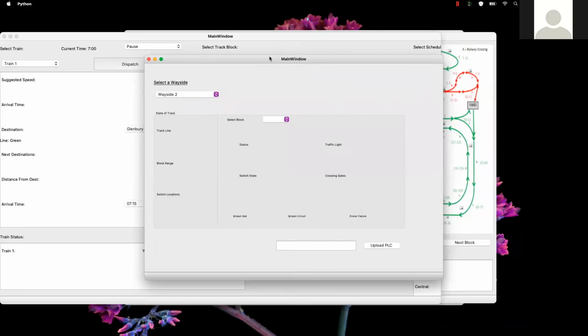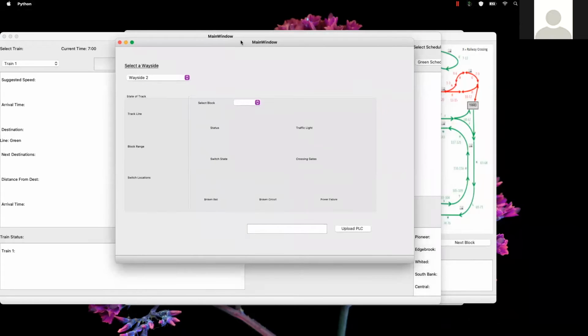As I mentioned before, there were 7 waysides in the green line. The first one is hardware and the next 6 are software. So through the UI, you can select which wayside you want to view. So I'll do wayside 4. And then within there, you can see what line this wayside resides on, what blocks are controlled by the wayside, and where the switches are located within this wayside.